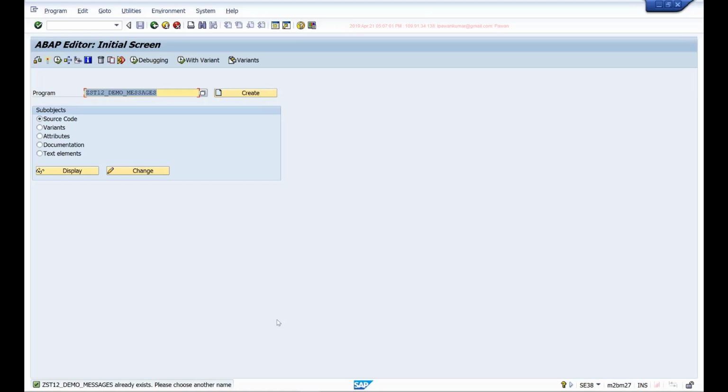So far, all the messages we've shown are static messages. It is showing some static message. So you can also show dynamic messages like this, where you can include some values in the message dynamically.